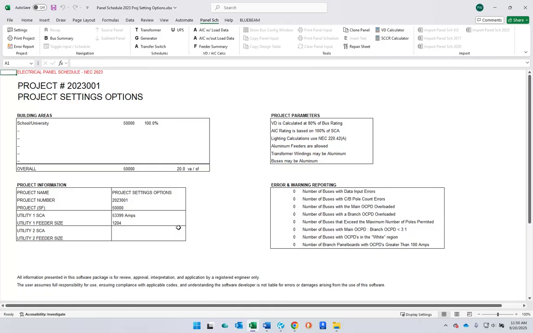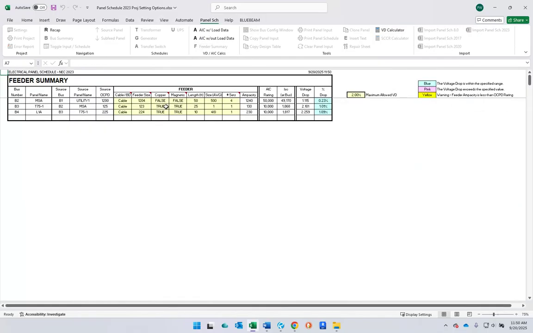All feeders already defined will automatically be changed to copper, and the short circuit and voltage drop calculations will run, thus updating the calculation tables and the AIC ratings throughout. You can see here that the feeders have been changed to copper. It does not change the utility feeder. That is up to the utility. If you are responsible for the utility feeder, you'll have to change that manually.